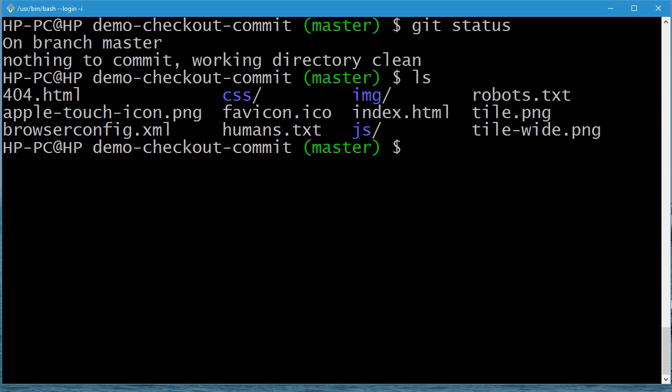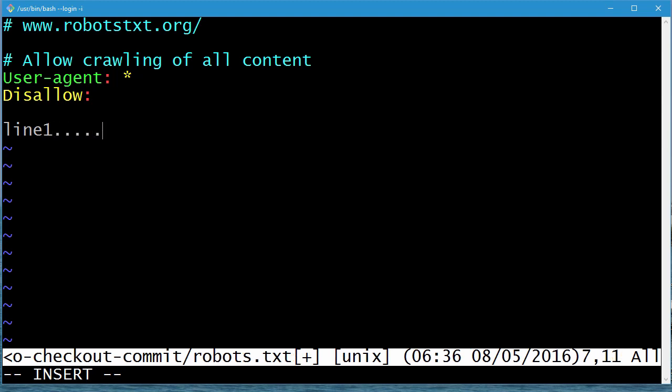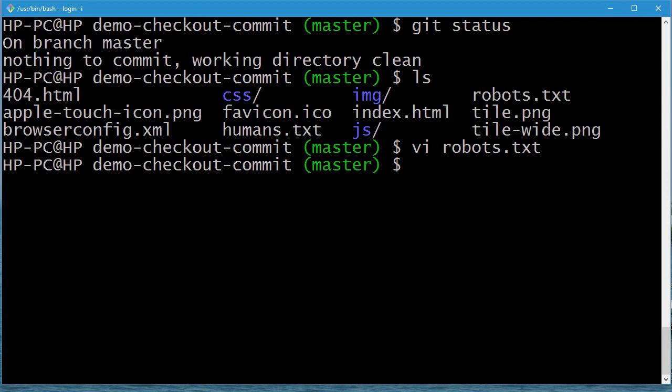Let's pick the file robots.txt for this purpose. We'll make pretty simple changes. Let's use the vi editor to make our changes. Press tab for auto completion. Press insert to make our changes. Let's scroll down to the end and enter a simple line. Let it be line 1, and that's it. We'll escape, :wq to quit and save, and we'll commit these changes.